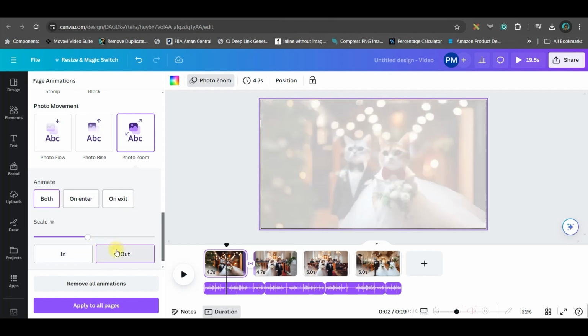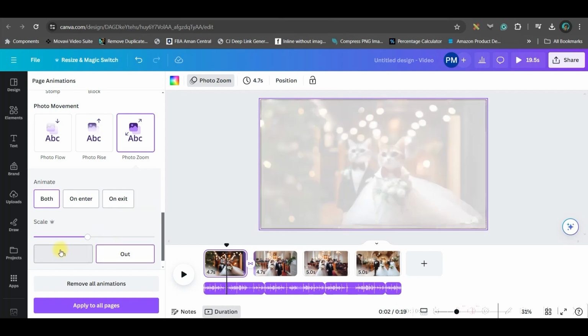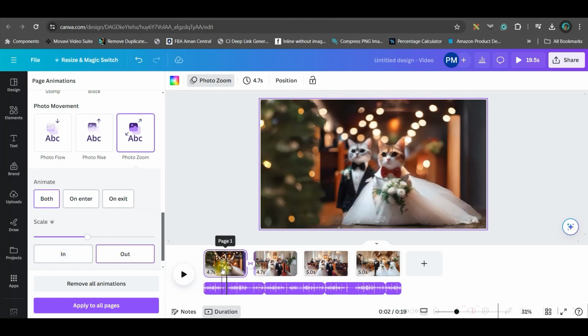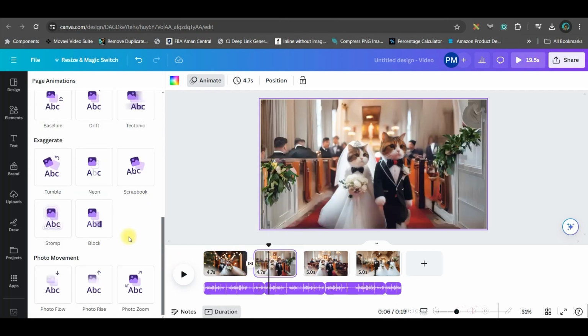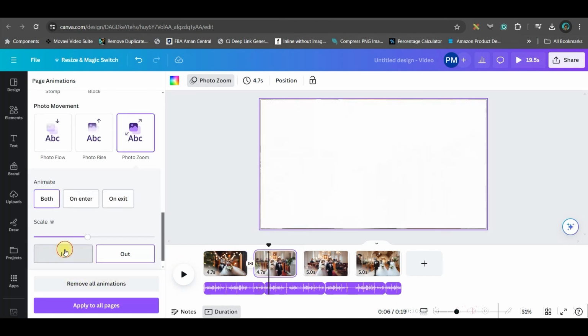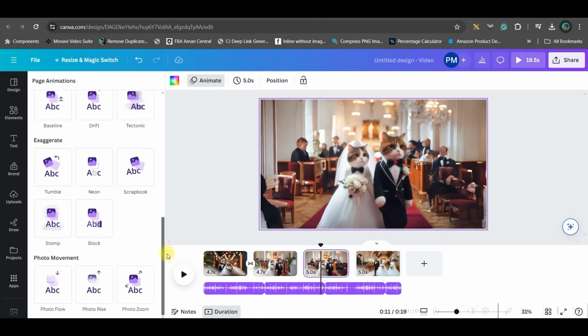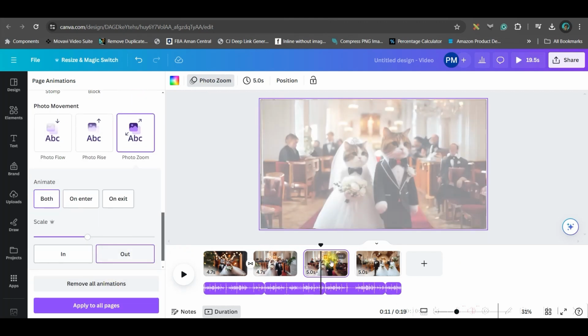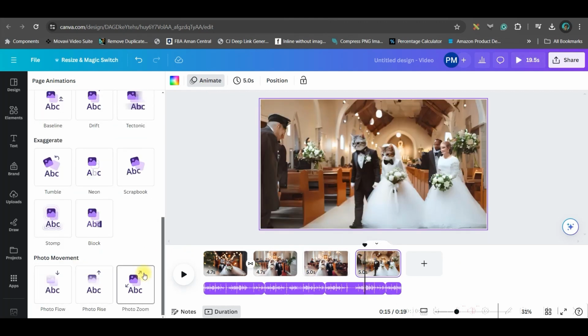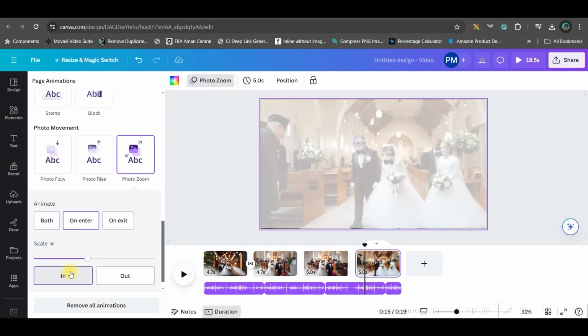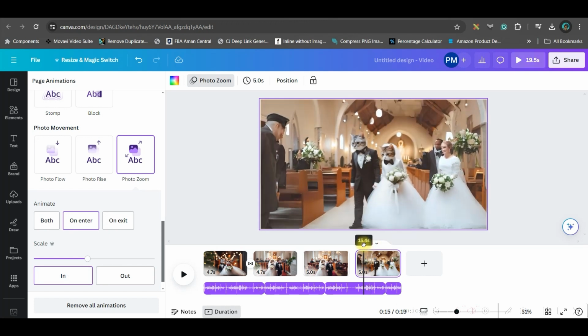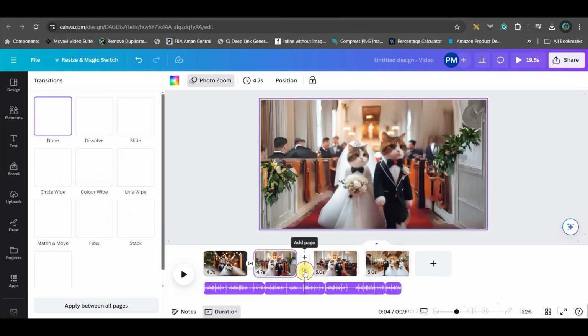Zoom out means it will go far away like this, and zoom in. So what I'll do is, if first page I'm giving zoom out, next page I'll give zoom in. Again third page zoom out, and fourth page zoom in. Okay, like this it will make a kind of similar effect.